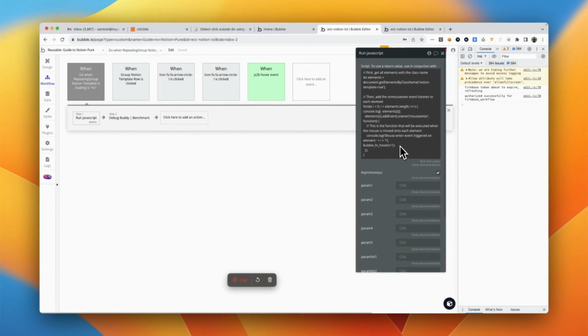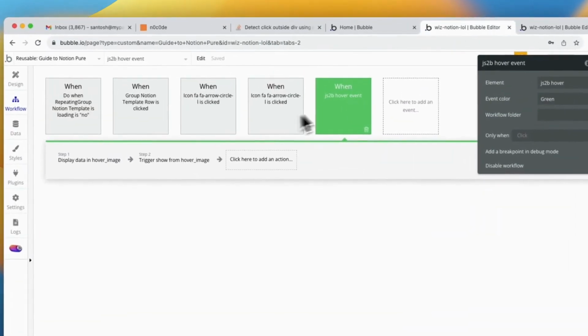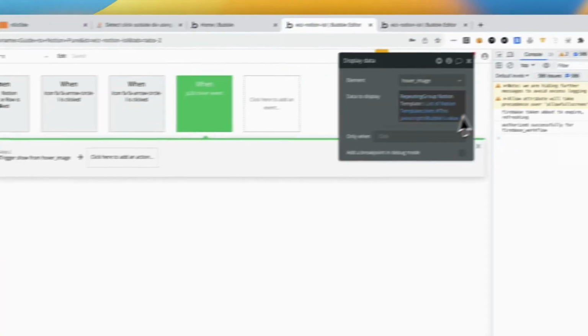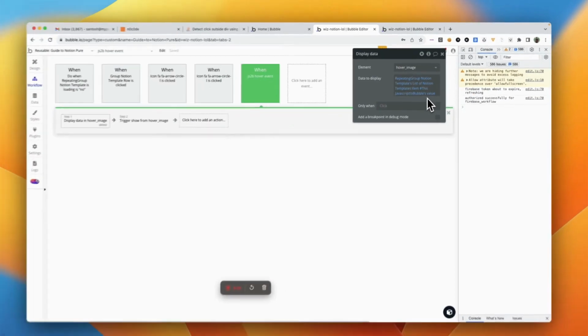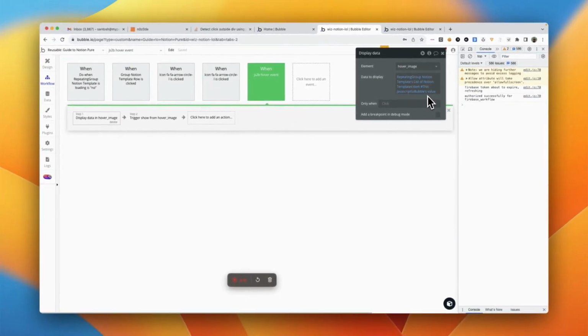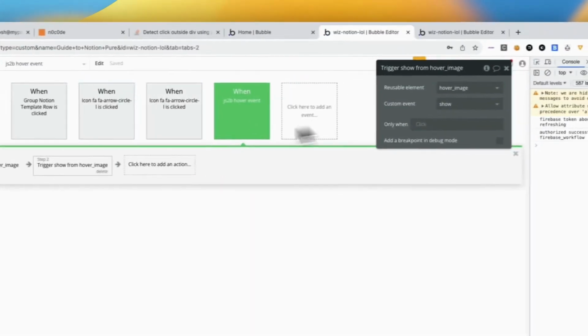triggers the event. And for my particular case, I'm using a JavaScript bubble function called hover, which takes the index of the current cell. And when that current cell is done, it displays the data for that particular current cell into the hover image, and then it triggers a show.